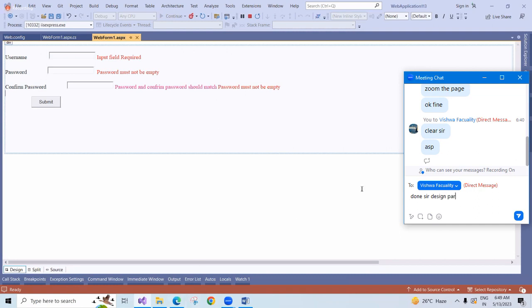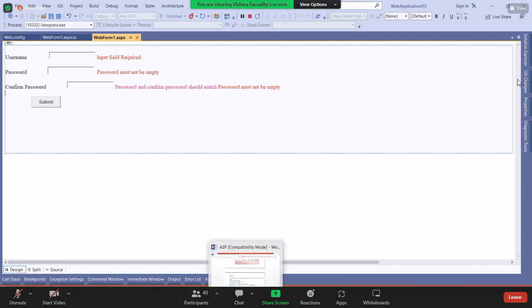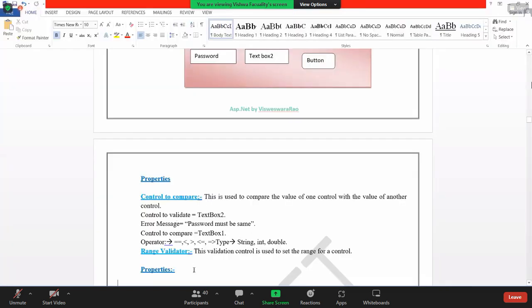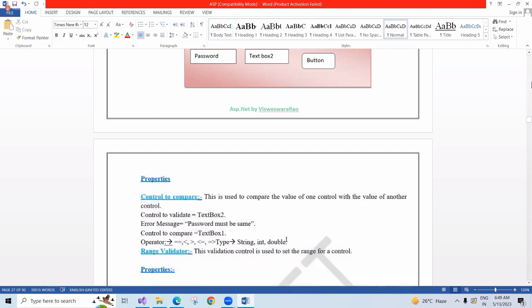So can I move to that theory part? Okay. This one up to here. Okay, range validator. Don't write this one. This one is our next.